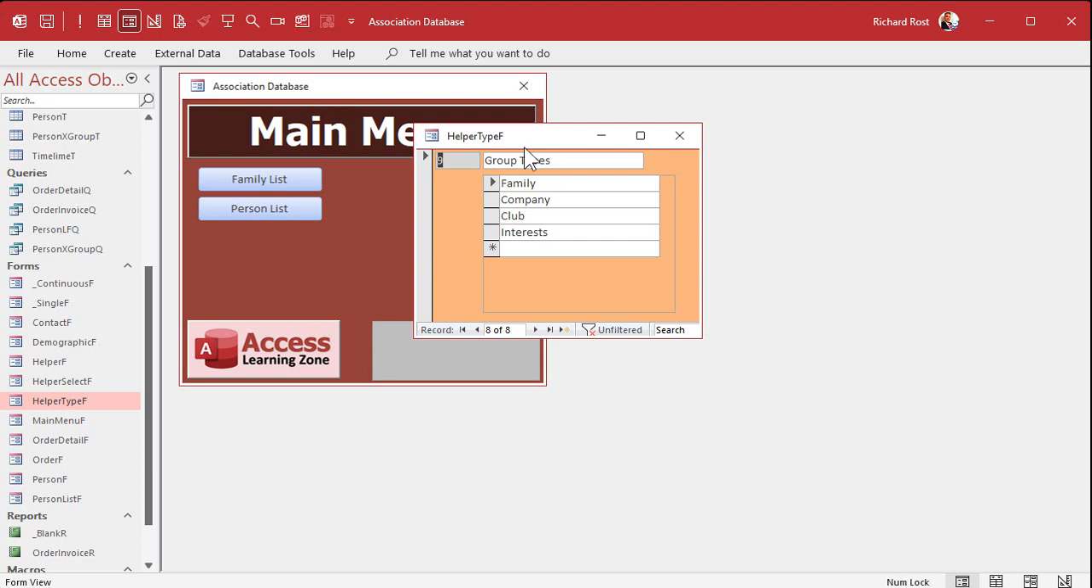And for this, we've got a helper type form where we have the group types. If you go to group 9 here, you'll see the different group types in there, right? Families, companies, clubs, and interests. But this is for modifying the helper type stuff. This is a managerial level thing, and we want our users to be able to easily work with this stuff. So we're going to make a separate form where we're going to have the group types, and then inside each group, you'll see a list of all the groups, and then you'll see the people in another subform.